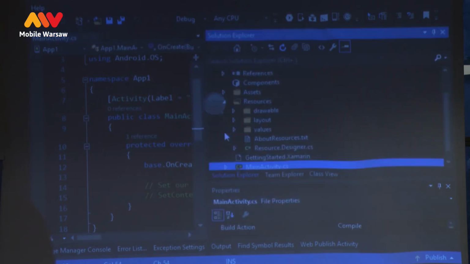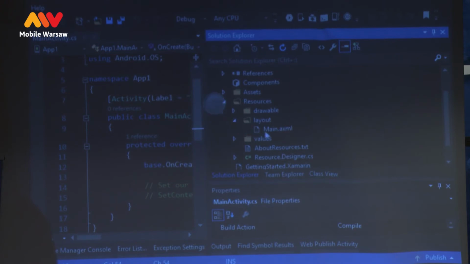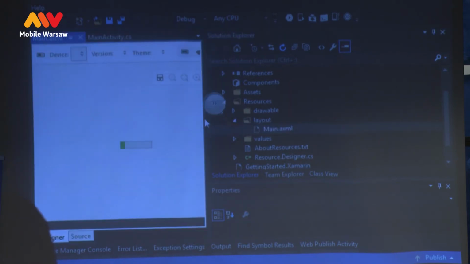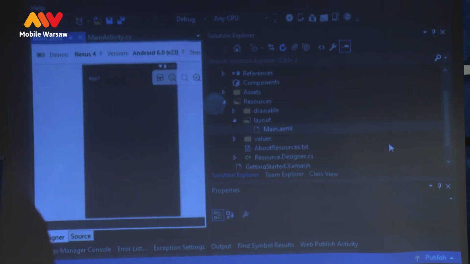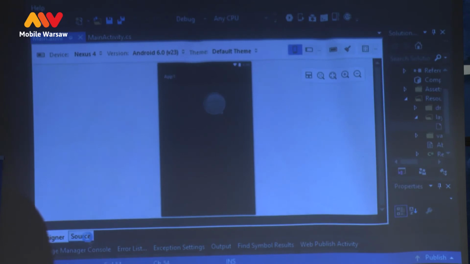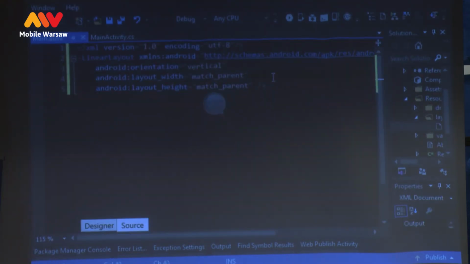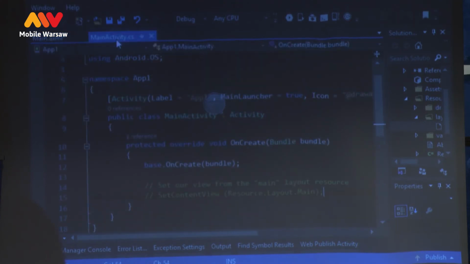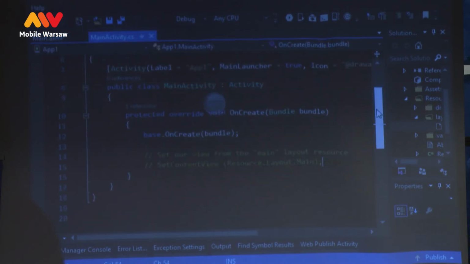And if I open resources, layout, and main, this is the code responsible for creating the main page. As you can see here, there is Android XML, so I can create a crafted user interface on Android. If I decide to create a new project for iOS, I will have access to storyboards, but the code behind is written in C#.